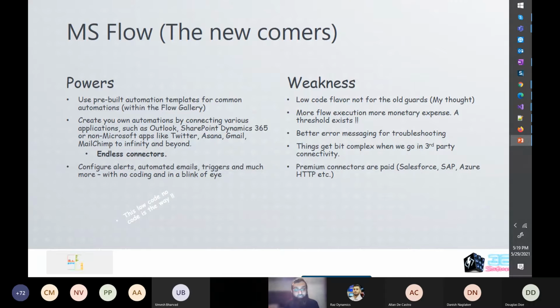But monetary challenges are there. It has a limitation, it has some upper threshold. You can never say that you can execute on a particular plan, you can do everything. That's the biggest challenge. And I will show you messaging and troubleshooting, and that's also a challenge.